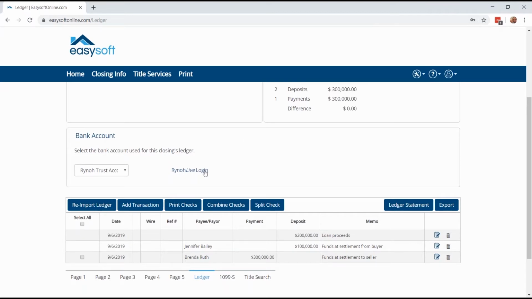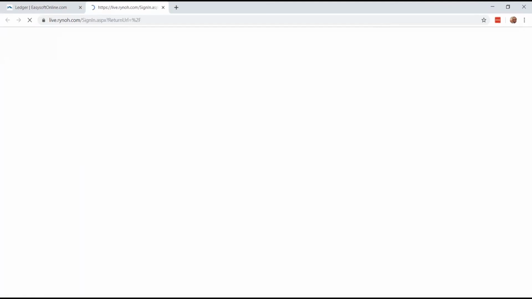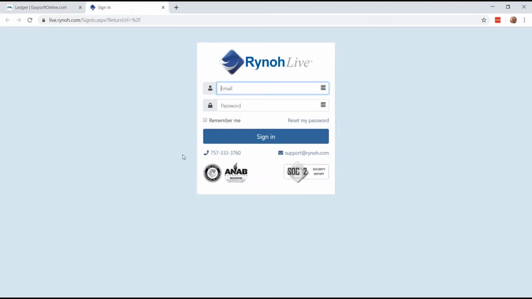Once you're in the ledger, you will be able to click on the Rhino Live login after you've chosen your account from the drop-down. And this is going to bring you to their login page. Now they are password protected, so you will need to log in each time. And this will bring you right into Rhino's portal, and you'll be able to continue your trust accounting there.